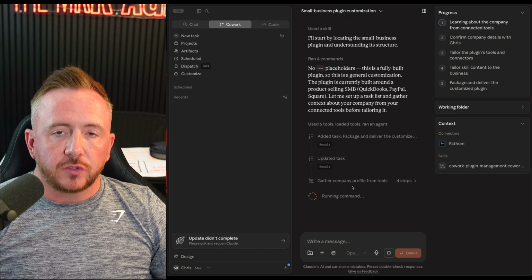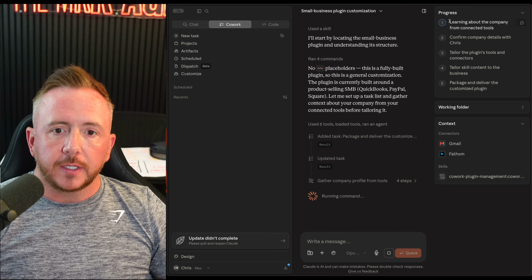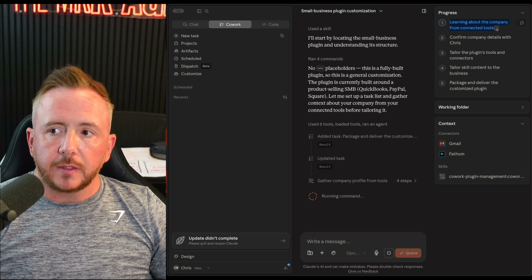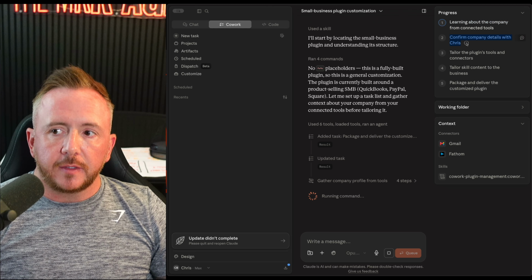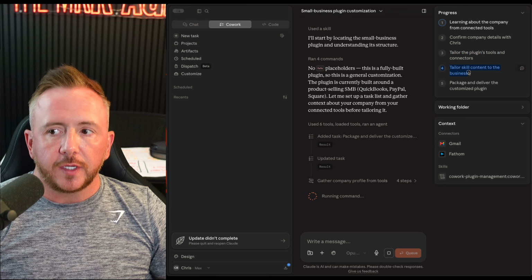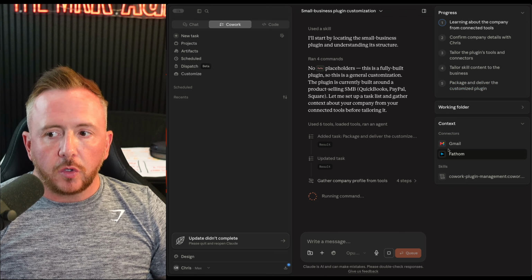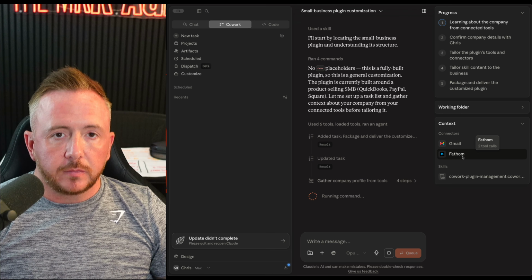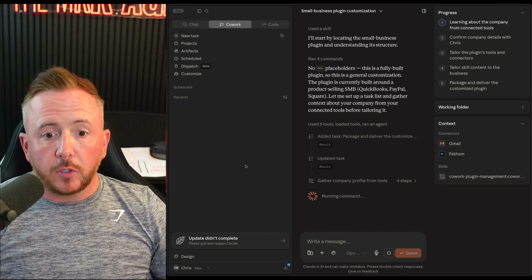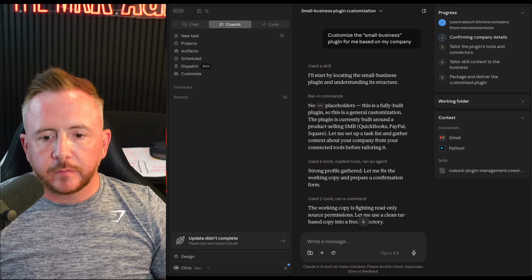What it's basically doing is trying to gather my company profile in the background. So you can see up here, progress: learn about the company from the connected tools, confirm company details with Chris, tailor the plugin tools and connectors, tailor skill content to the business, and package and deliver the customized plugin. So already it's found Gmail and Fathom within that, okay? I'll pause it again here so we can get some more progress.